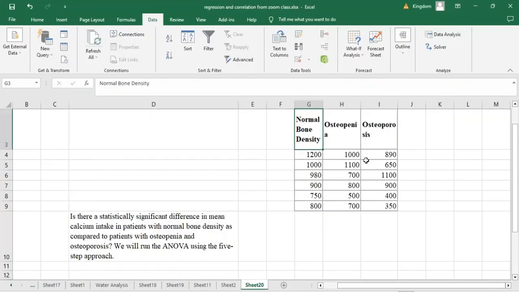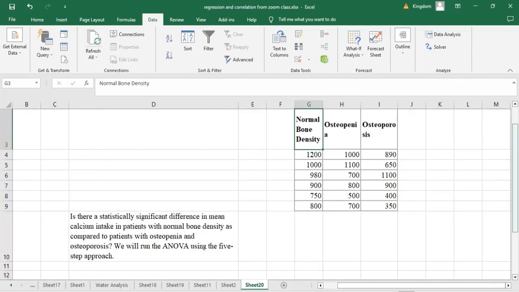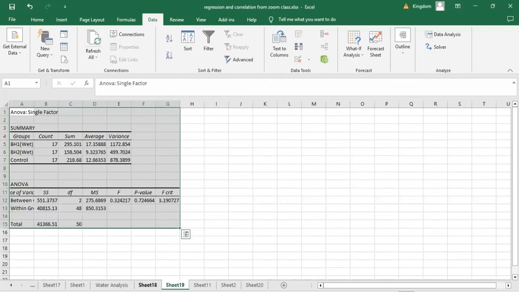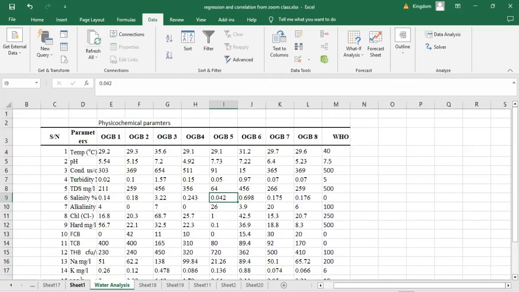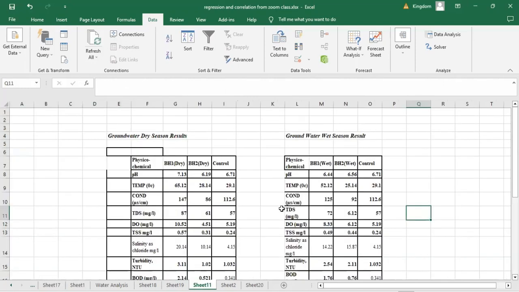Now, let's say we want to do a pairwise comparison of data. Let's say we have a set of data, then we want to check. I have the data like that here. Now, I have this data.